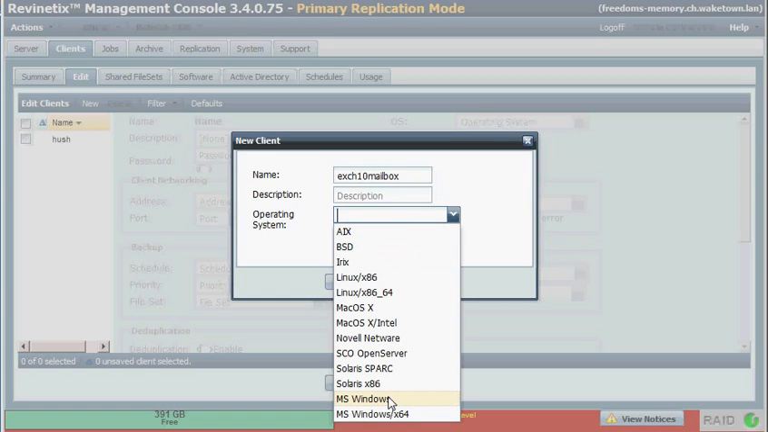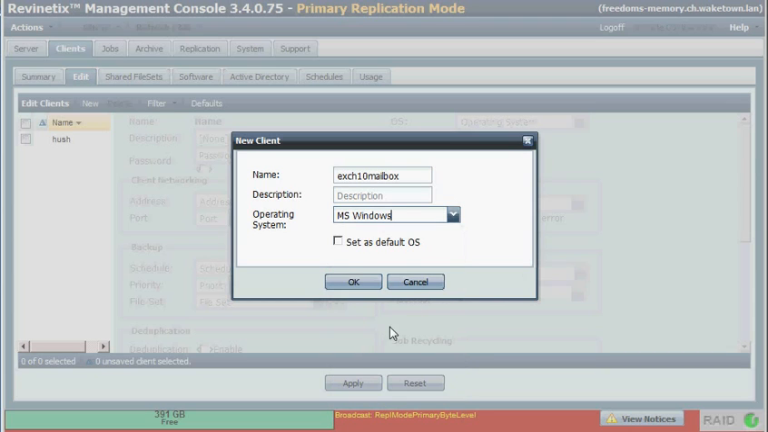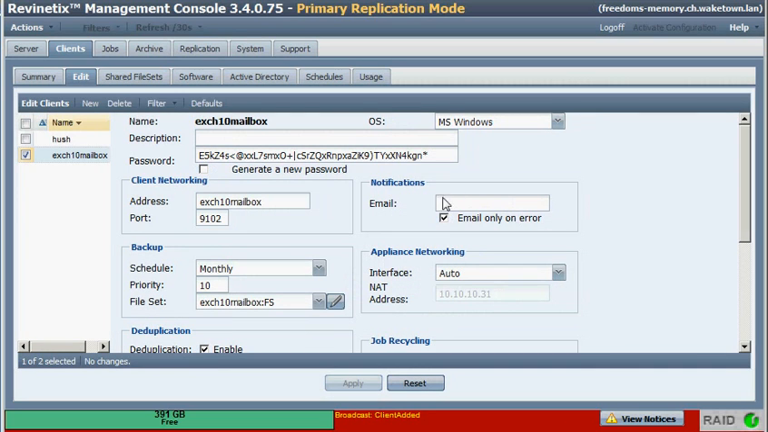For Mailbox backup to be successful, we need to install the 32-bit agent. So we'll choose just the regular MS Windows here as the operating system. I'll go ahead and change the address so we point to the right system.